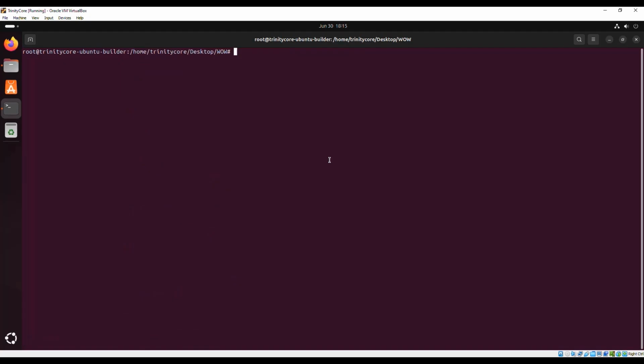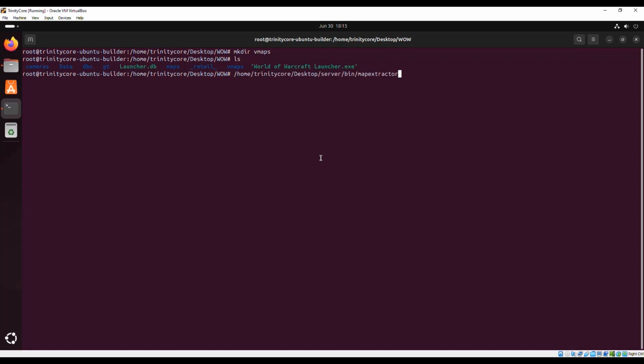So let's clear out of this. And now the next thing that I want to extract is the visual maps. For that, I'm going to make another directory called vmaps, so visual maps. If we look here, I should have that there, perfect. Now we're going to run the vmap extractor instead of the map extractor, and that's going to be extracting those visual maps from the game, which is the next thing that we need to do.